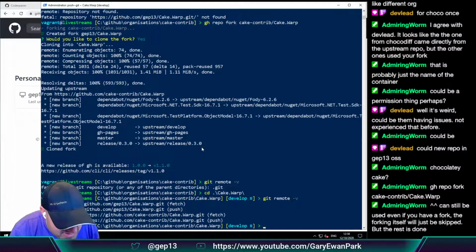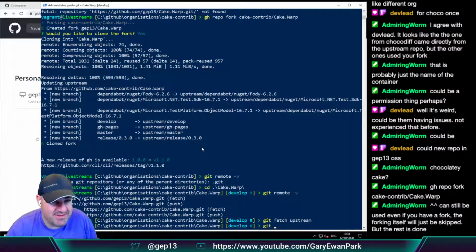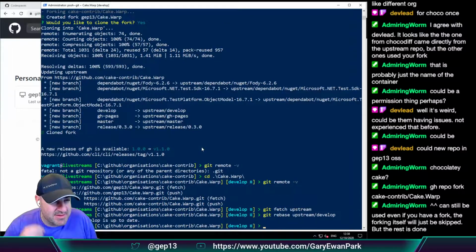It can still be used even if you have a fork. The forking itself will just be skipped. Genius. git fetch upstream, git rebase upstream. That should already be done. So my little dance that I'm doing here, I don't need to do it.